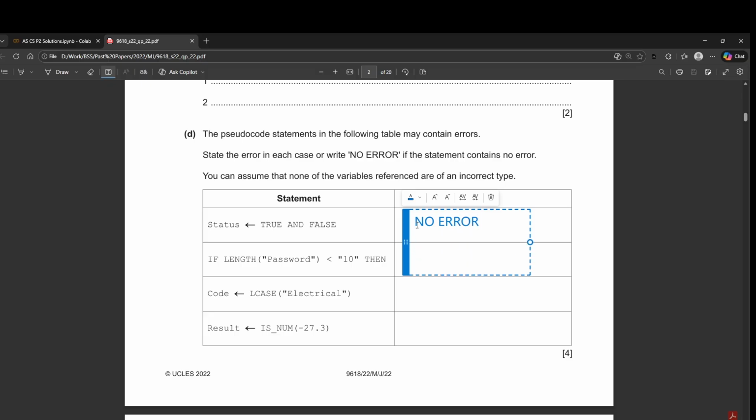Okay, then if length of password is less than quotation marks 10. Okay, so the quotation marks make 10 a string, not an integer, so you are essentially trying to compare an integer with a string, so there would be an error, and the answer would be that 10 must be converted to integer.